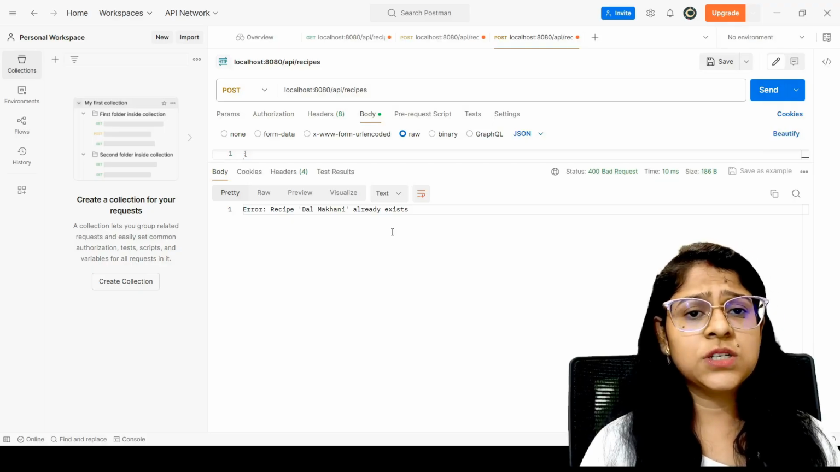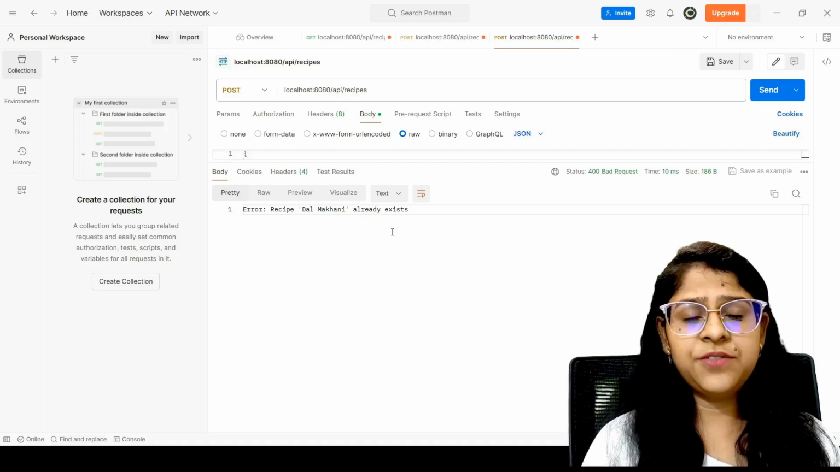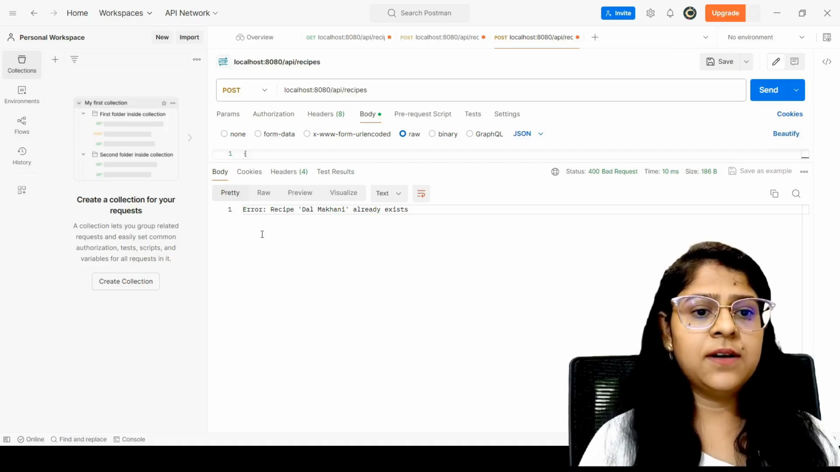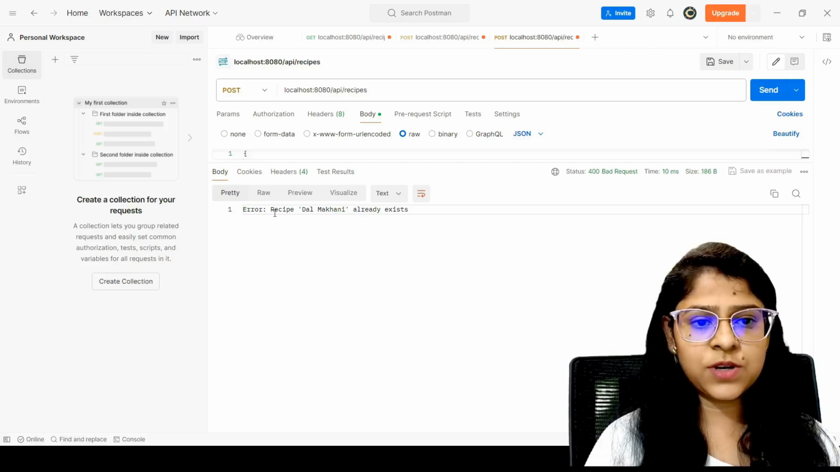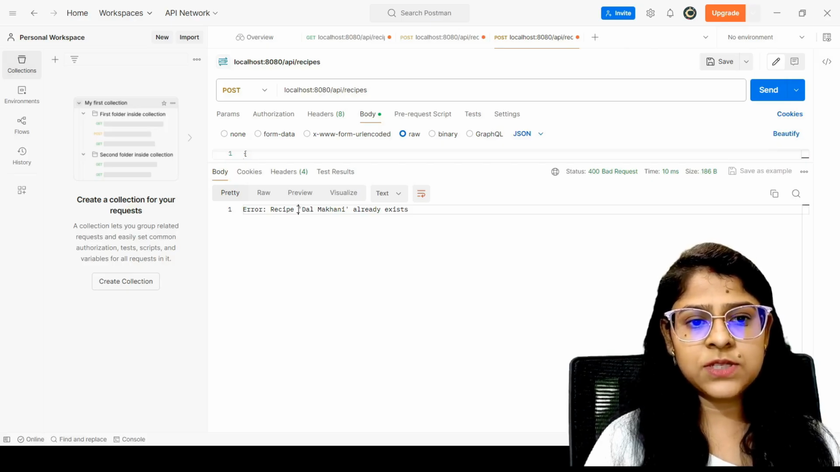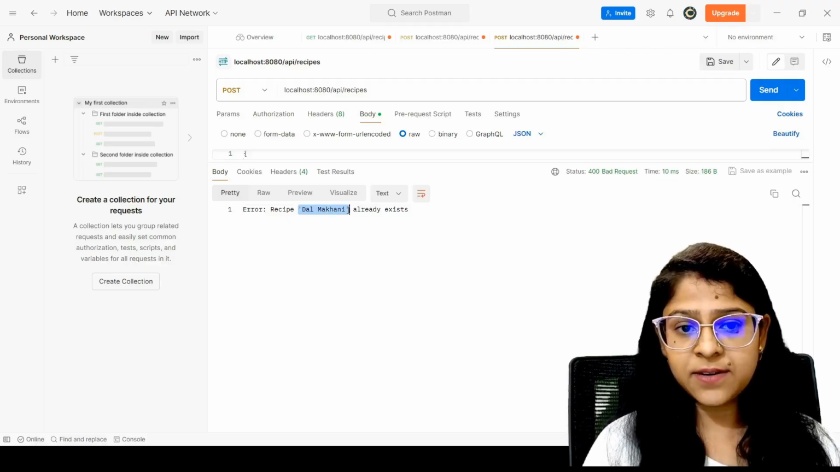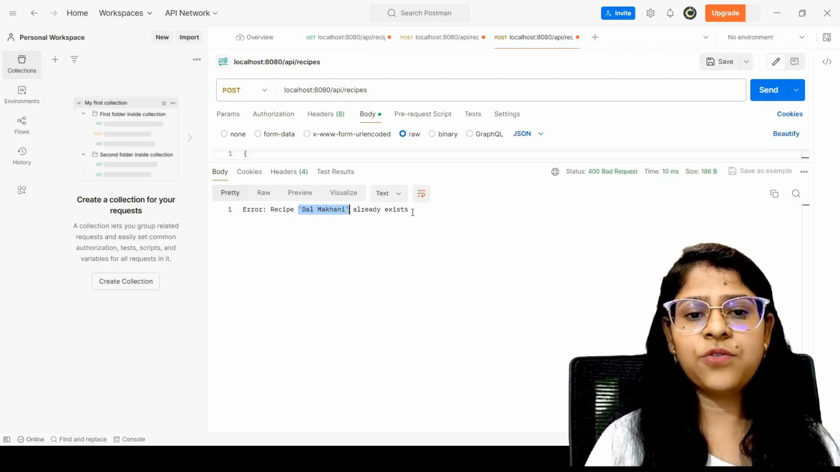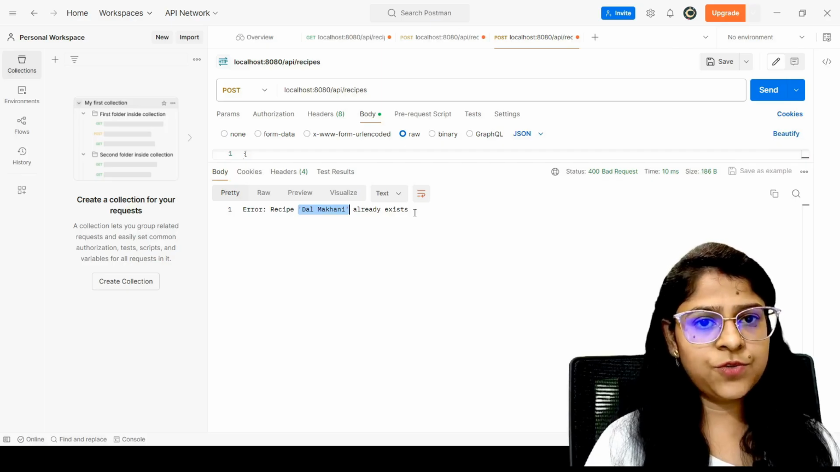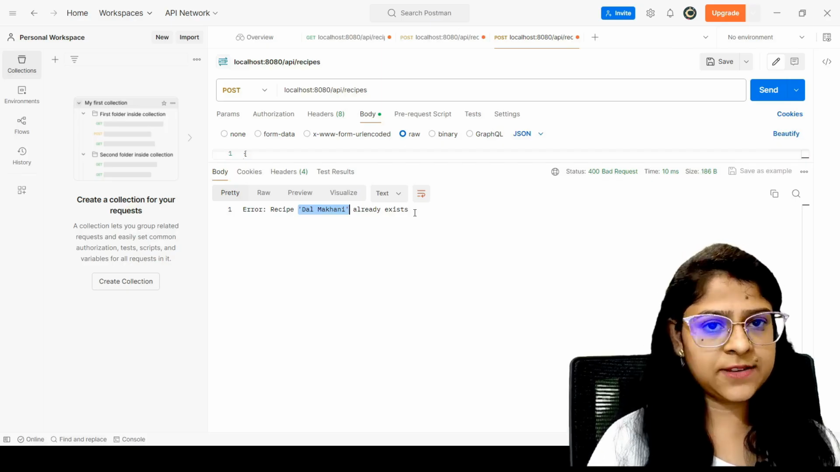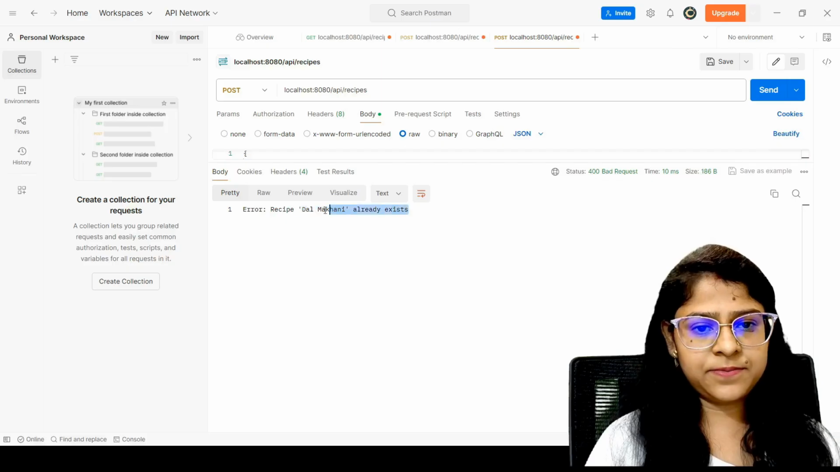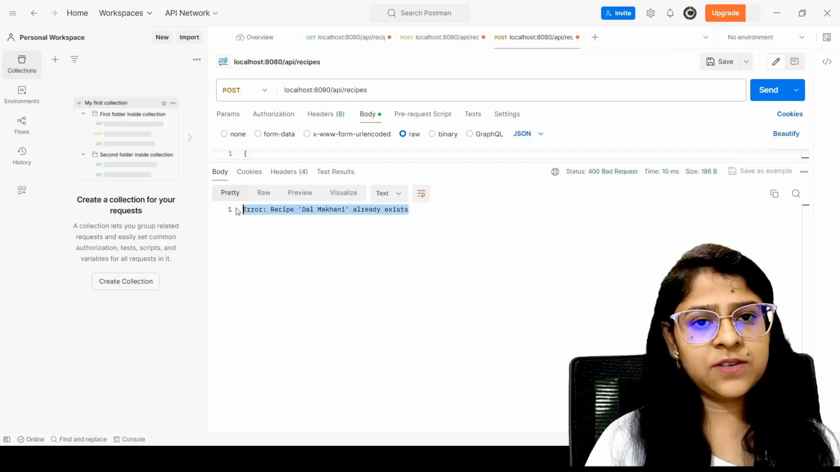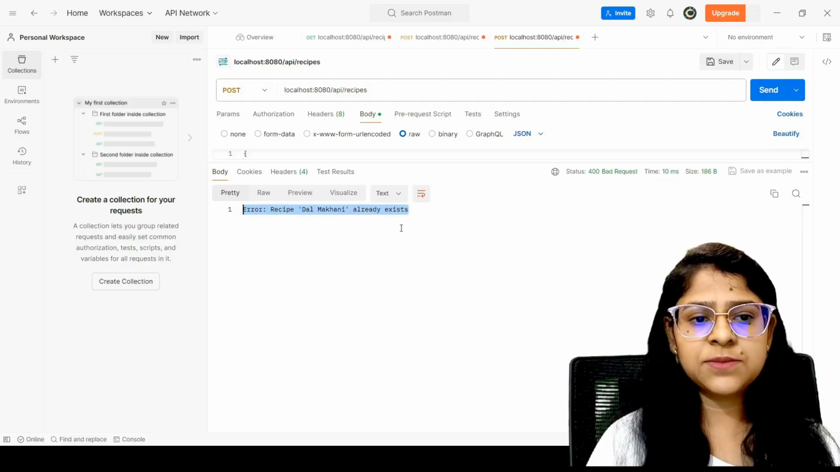ResponseEntity.status(code).body. There we have provided the error message, error colon recipe. So this will take that name, getName, and we have given this already exist, right? If you don't remember, once you go to the code and check that. Okay, so this is what it displayed. That error was handled by our catch block and this message got displayed here.